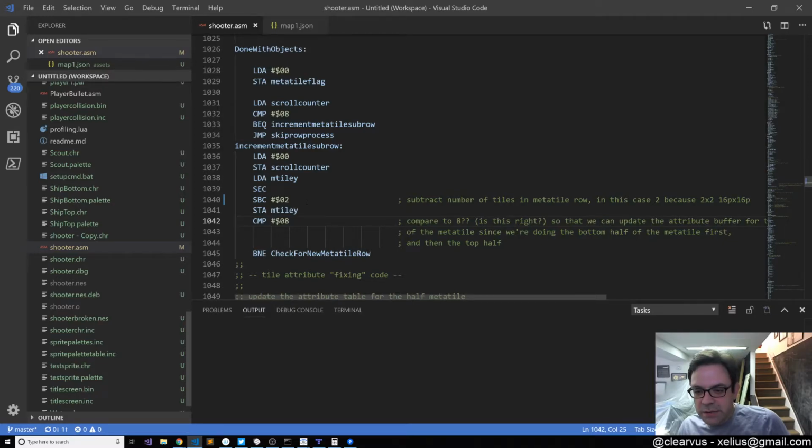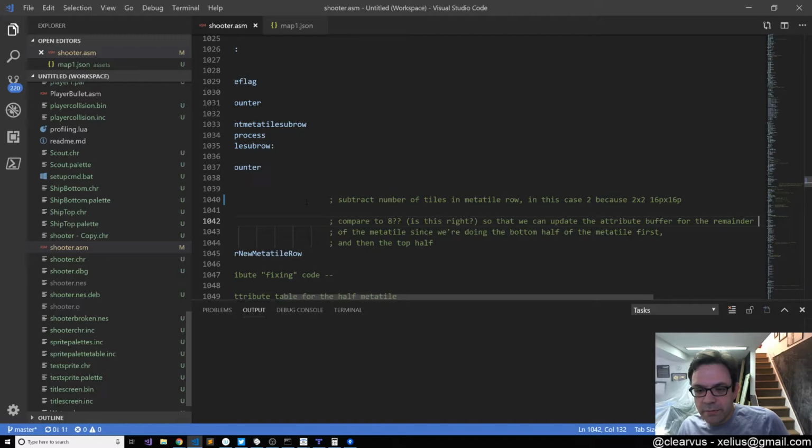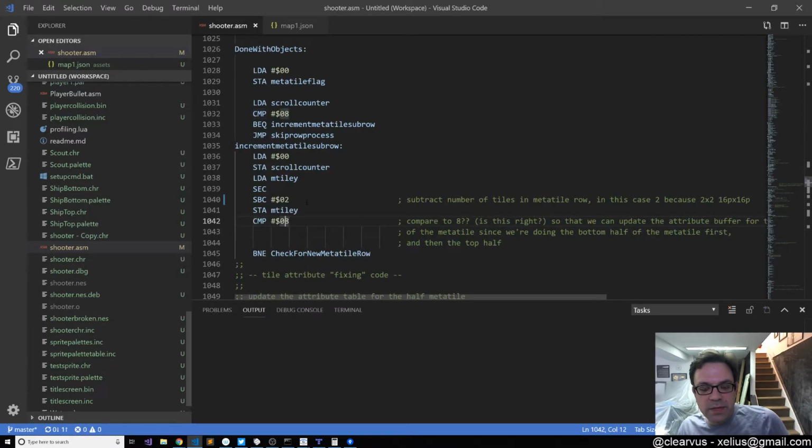Let's see, compared to 8, so that we can update the attribute buffer for the remainder of the metatile, since we're doing this right. So before we were doing this at 8 because we would start at 16, or well, 12, and then we'd subtract 2 rows from the metatile rows, and then we would hit the middle, and that would be the next row that we want to load. In this case, it's just 2. I like how confident I was here.